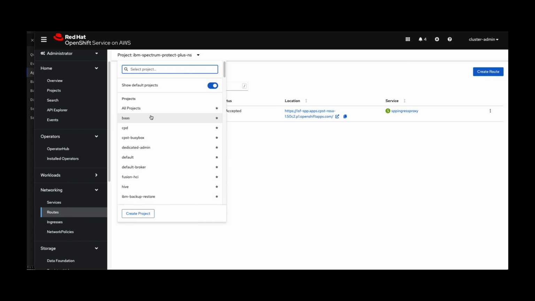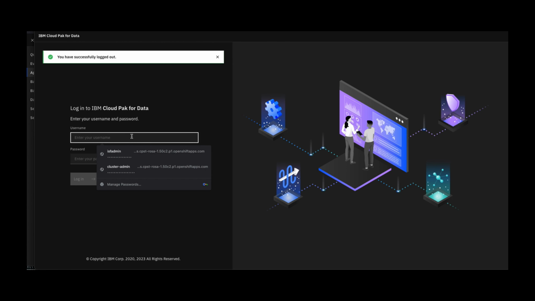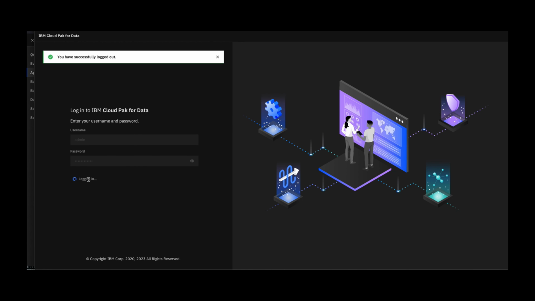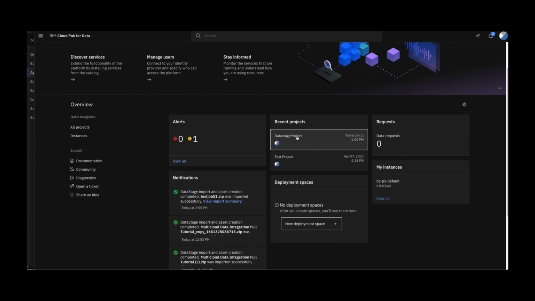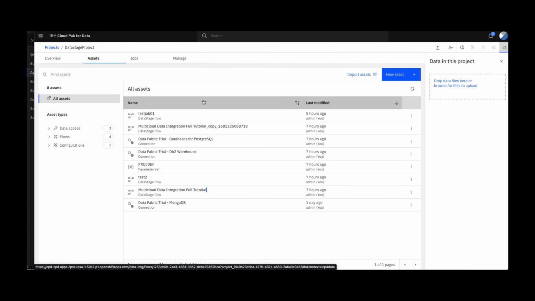Now we go back to the OpenShift cluster and we will navigate to Routes and then select CPD from the Project drop-down menu. And we will click on the Cloud Pak for Data instance link. Once the link opens, we will populate the username and password and click on Login. Next, we will navigate to Data Stage Project, and we can see that the workflow that we had before was restored and it still works as expected.